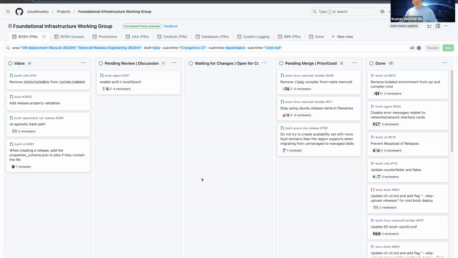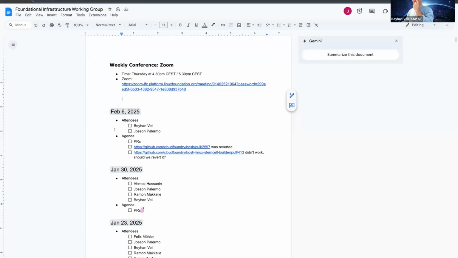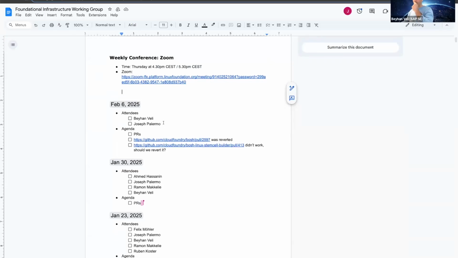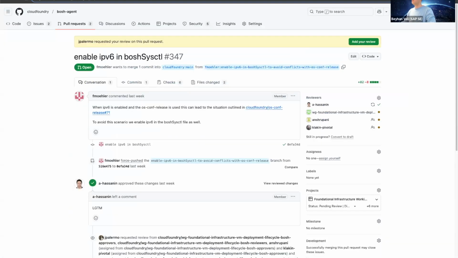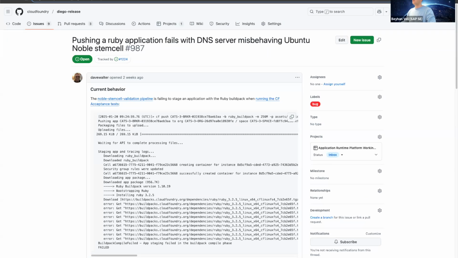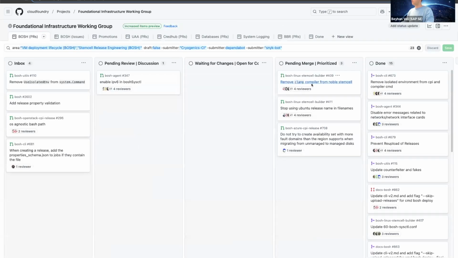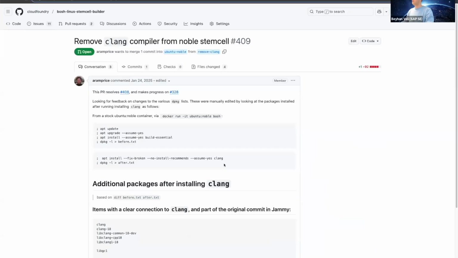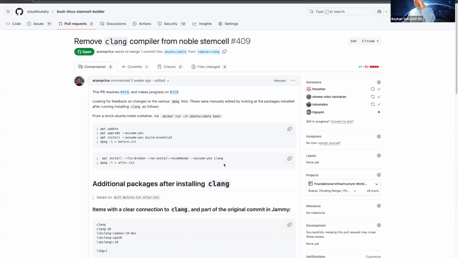About the foundational infrastructure working group meeting, today we are missing some people. We are together with Joseph here, and the agenda is to check the PRs, and we have two additional agenda points. Let's check on that later. Yeah, our dashboard. Remove C-Link.